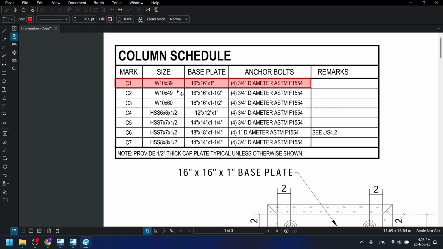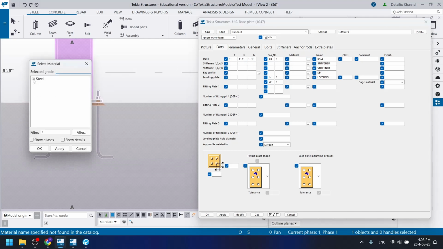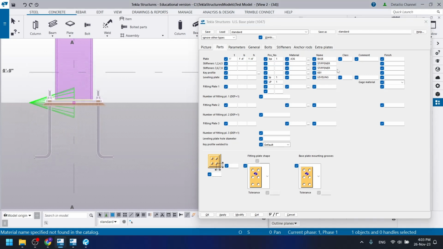And as you can see, for this particular column, we need to have a base plate that is 16 inches by 16 inches by 1 inch thick. I will now go back to Tekla and enter the correct information in the plate row. The first one deals with the thickness, so I'll change it to 1 inch and click 16 and 16 for the other two dimensions. For material, as I referred earlier to the structural set, I remember that it was requiring an A36 steel grade, so I'll adjust this.